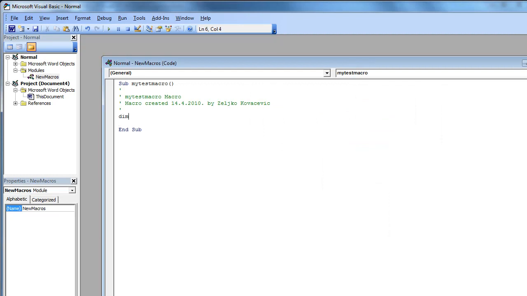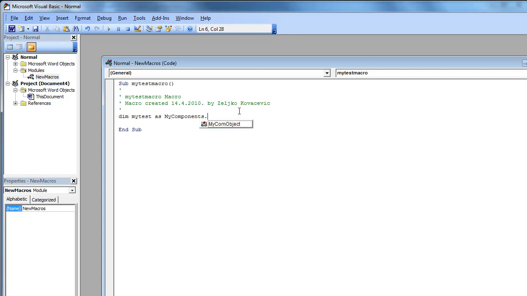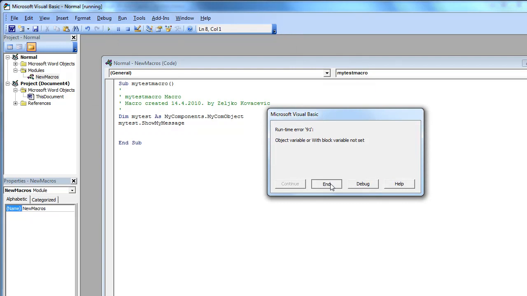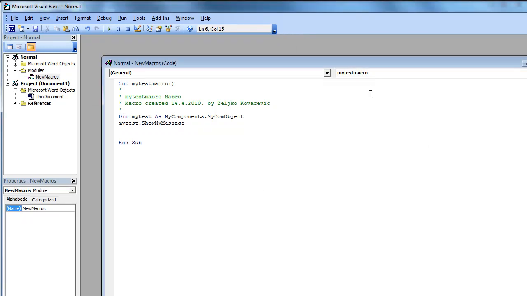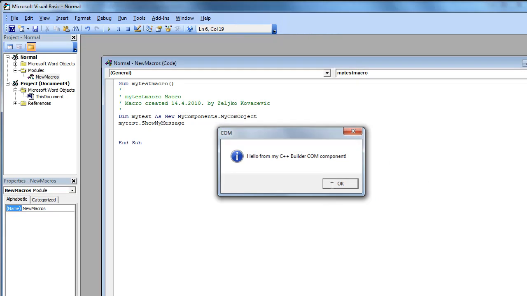And I'll say like this. Then my test as my components, my COM object. And I'll say my test show my message. Let's see. Okay. And that is it.